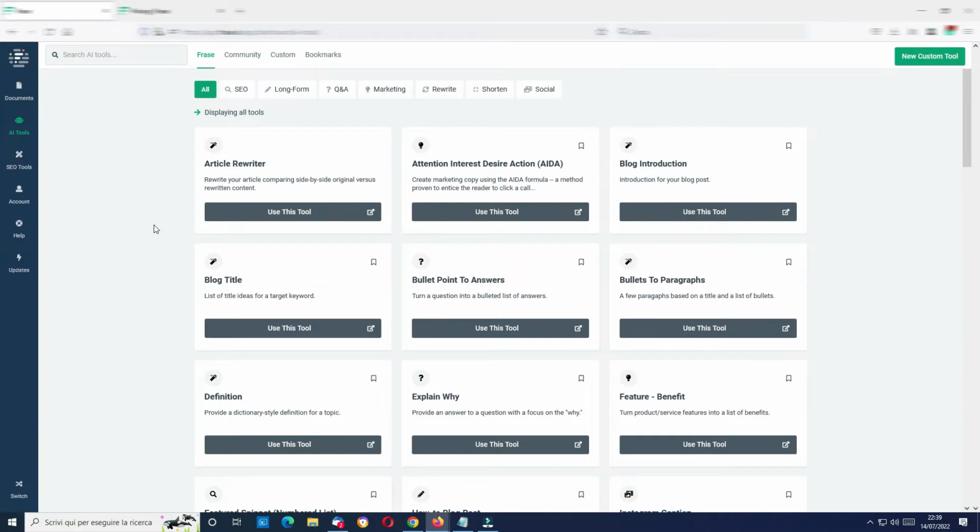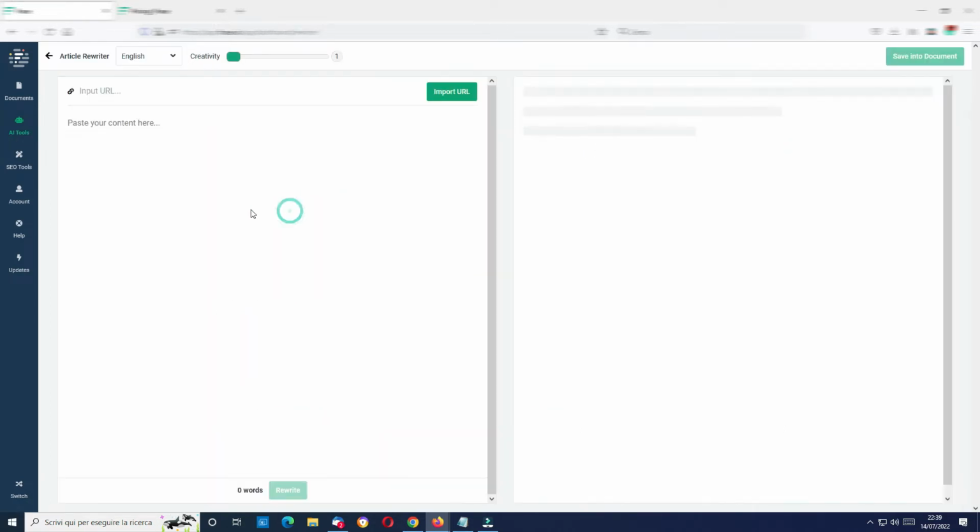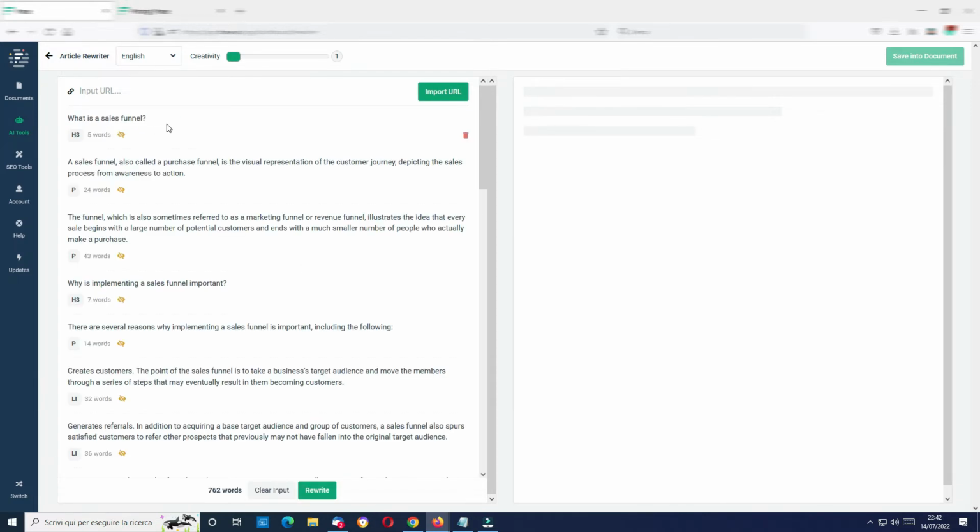Now let's go to the next. The next new thing you can find inside Frase is the article rewriter. It's this tool here in the AI tools. I just click here, and as you can see, I have this screen divided into parts. Here I can import an existing URL, or maybe paste some already written content. In this case, I will just paste here a part of an article I found online, and it's this one.